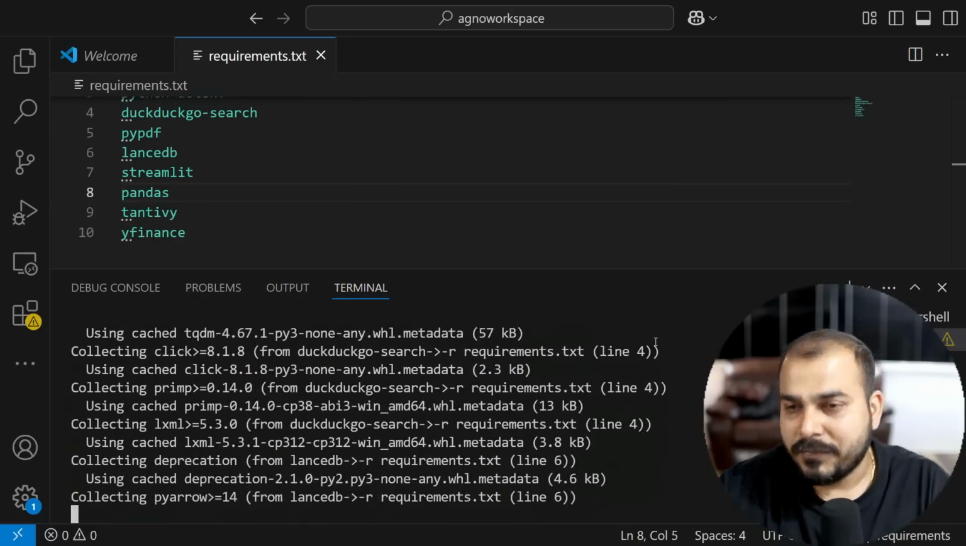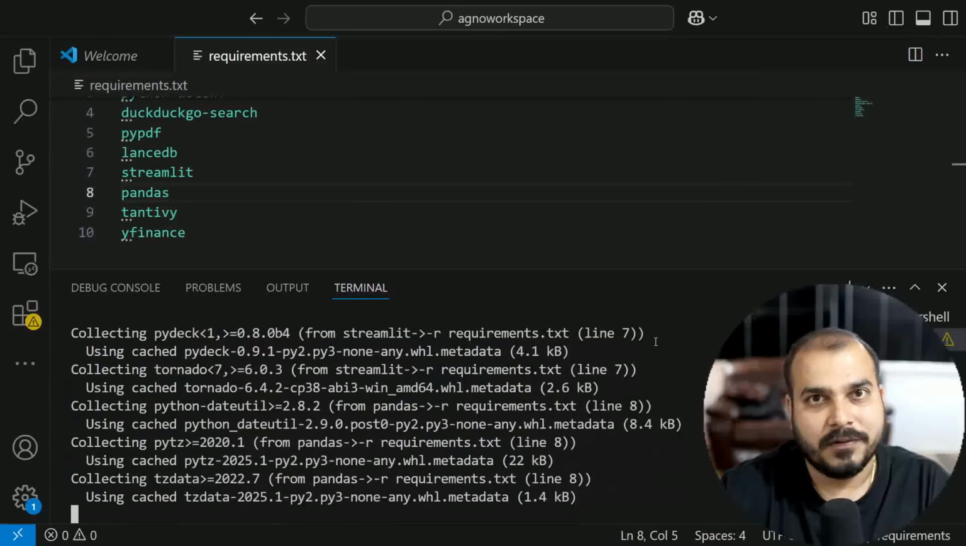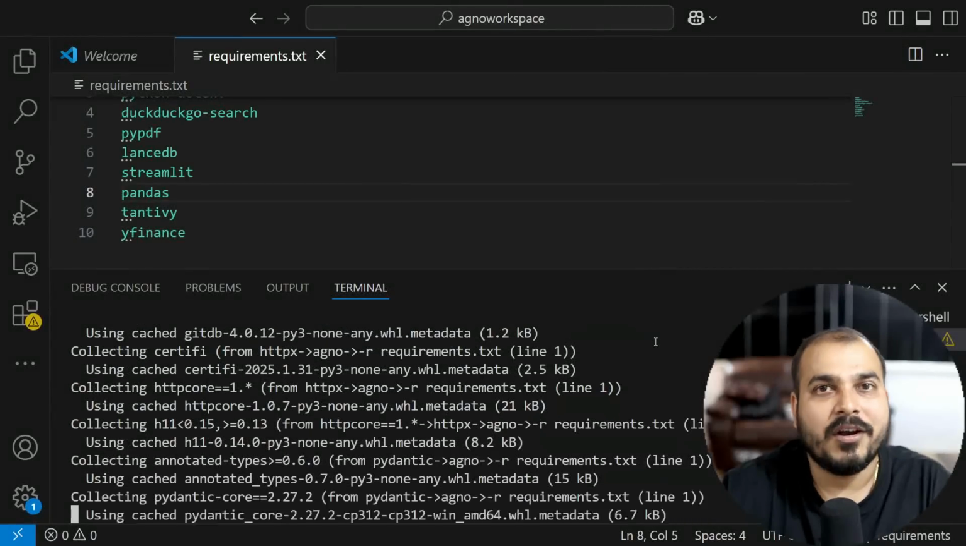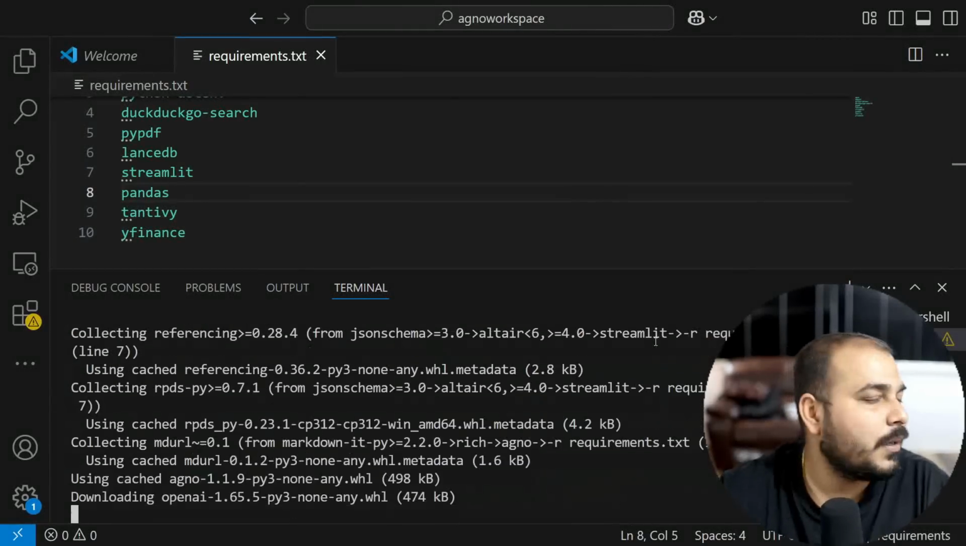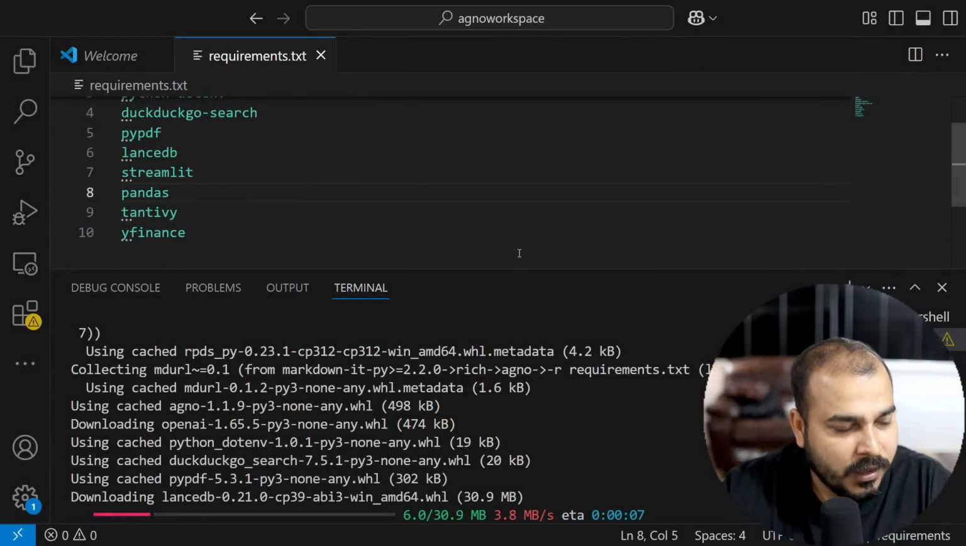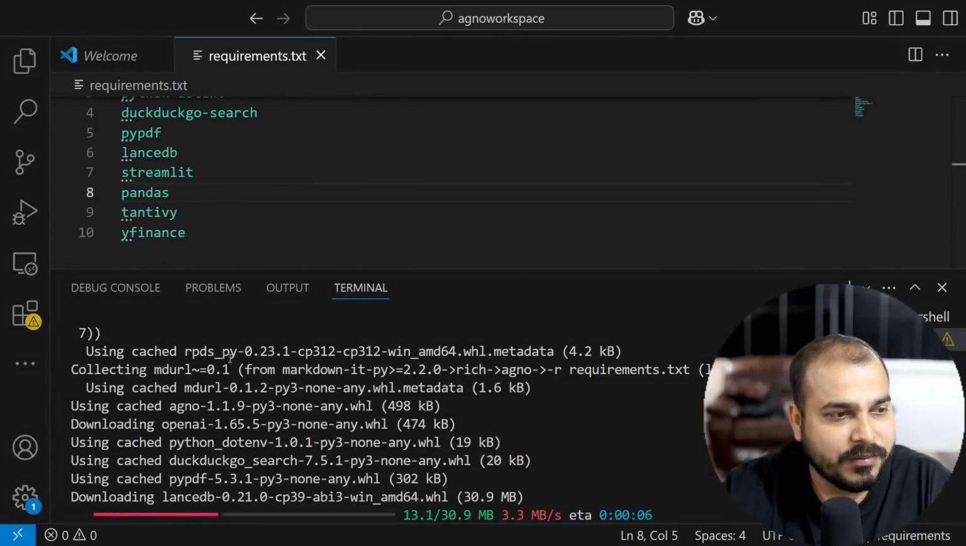I've seen many people after seeing the error, they are like pissed off. Oh, error came. Hey, we are not able to fix it. That is the reason prerequisites are really important. Okay. And here you can see all the libraries are basically getting downloaded.